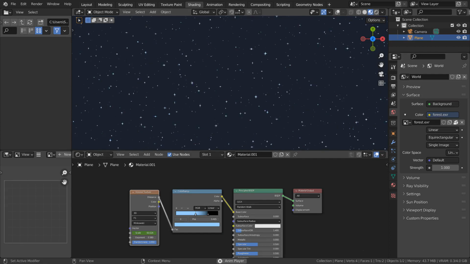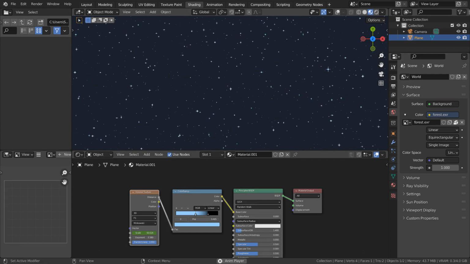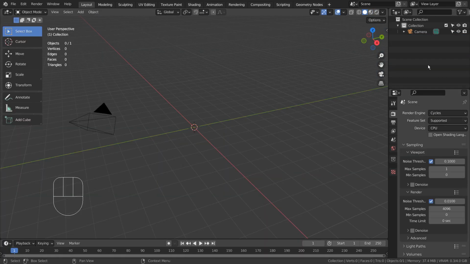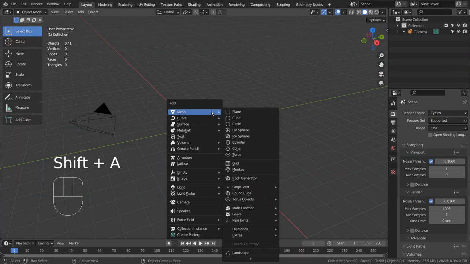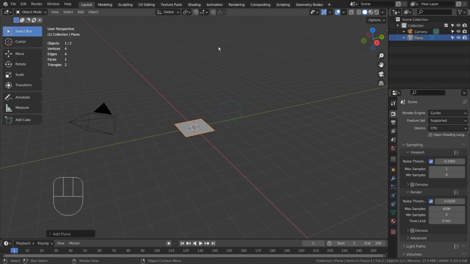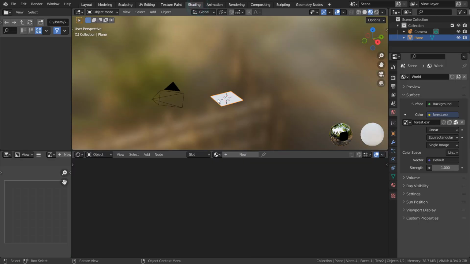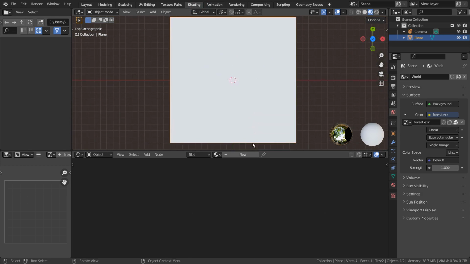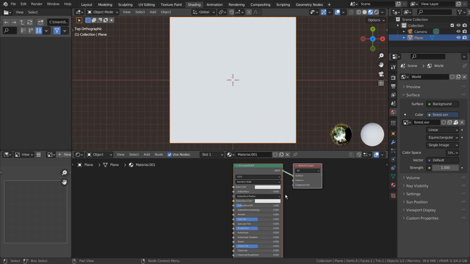In this tutorial, I'll show you how to create a quick star field in Blender. Let's create a plane, and add a new material. We need Voronoi and color ramp nodes.